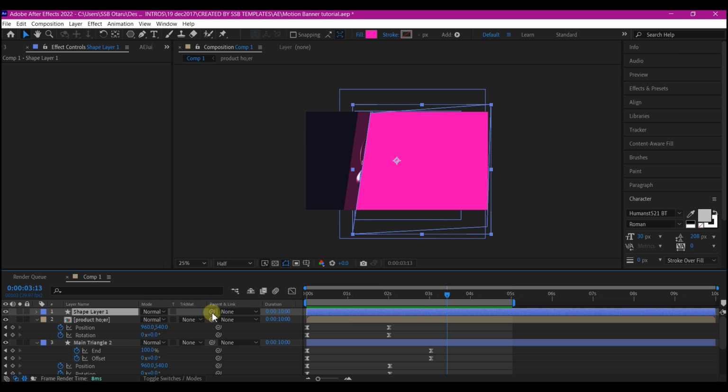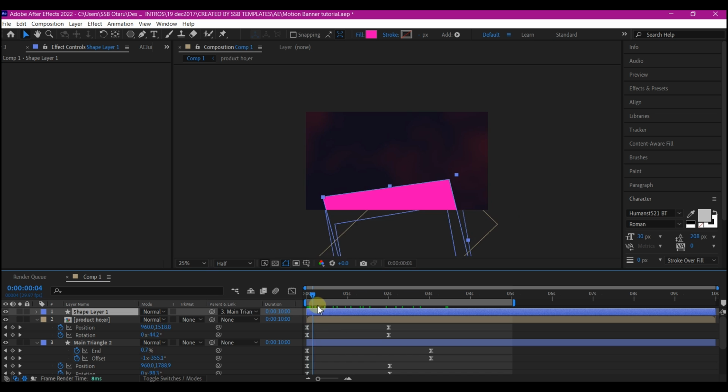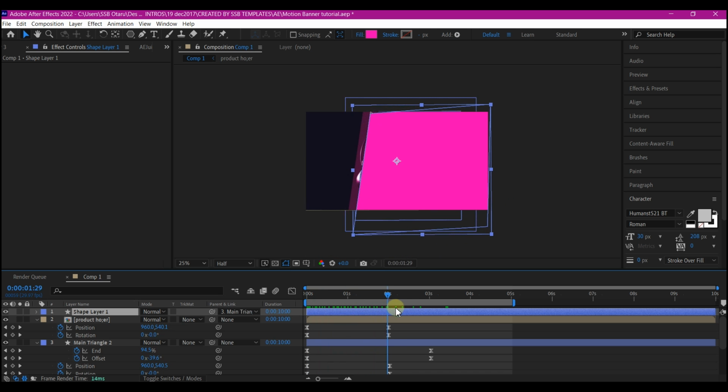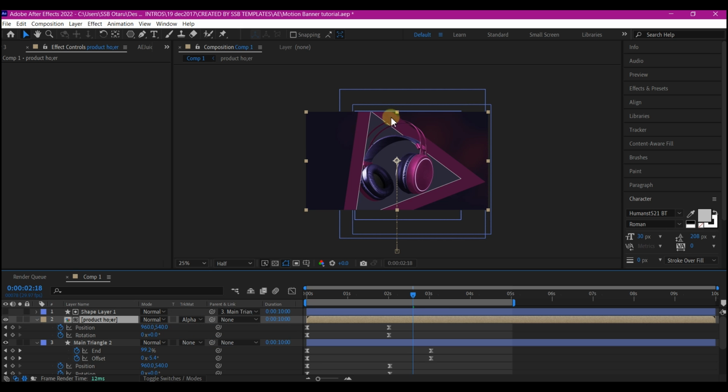So pick whip it to the main triangle. That will make it a child of the triangle. So that way, if the animation is happening, it is also following. You get the point now. That is it. So we're gonna select the product layer and set the track matte to alpha matte. That way it will cut out the part.